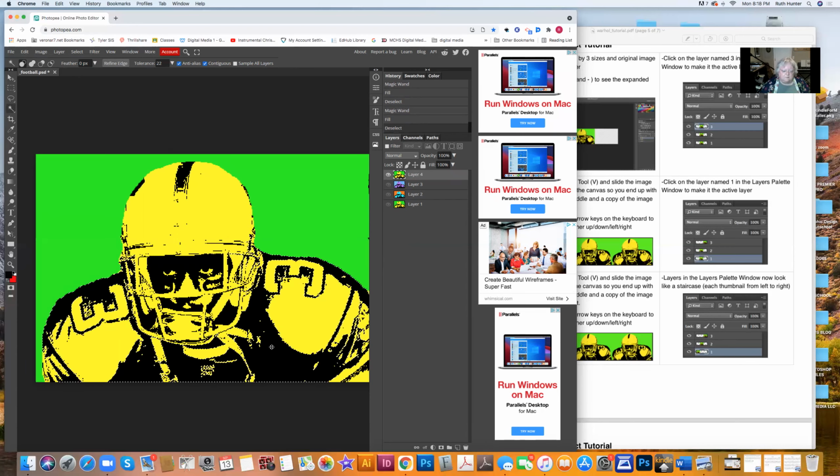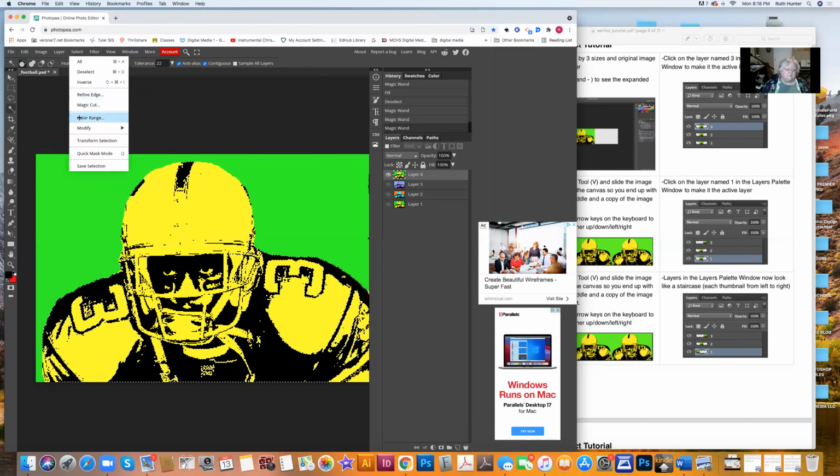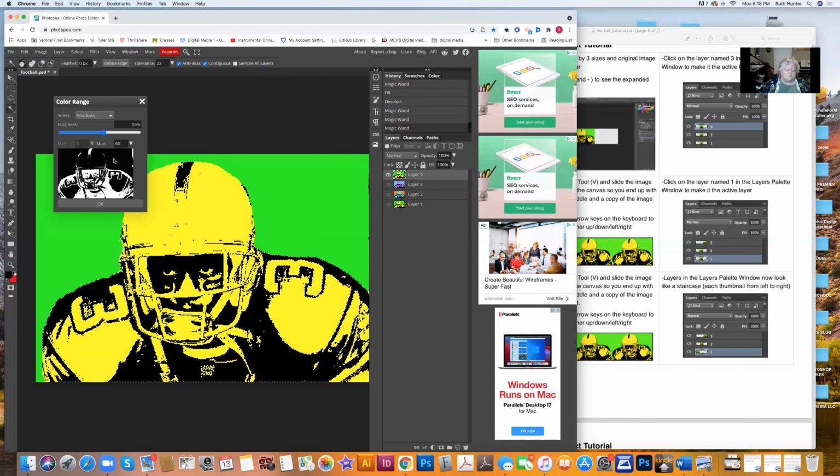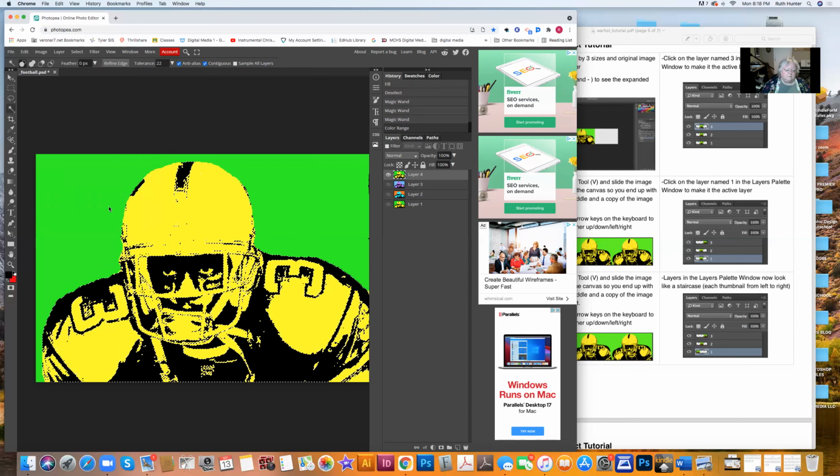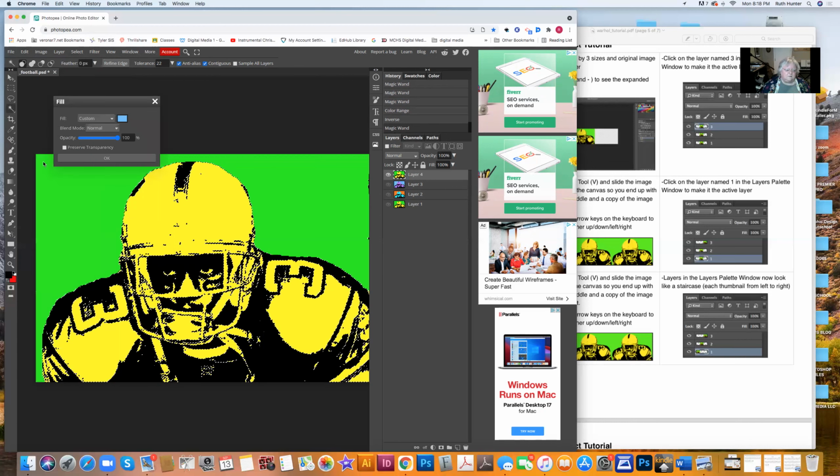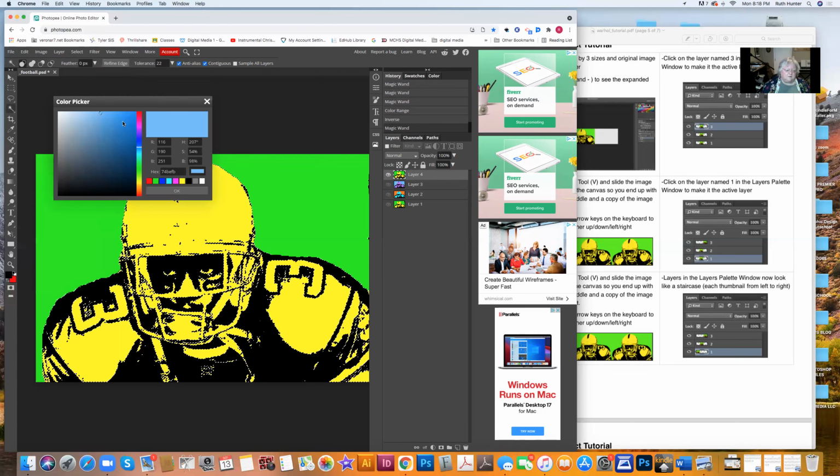So we're going to click on the black again, including this up here. Go to Select, Color Range, Shadows, and click OK. Select Inverse, then Option, click, get rid of the green, go to Edit, Fill, find another color.